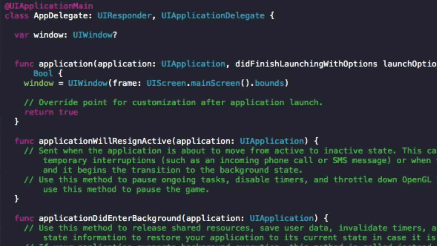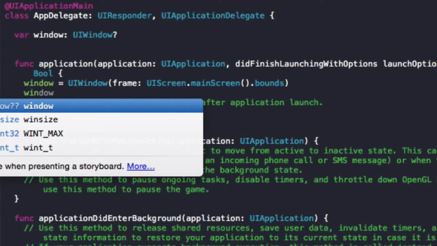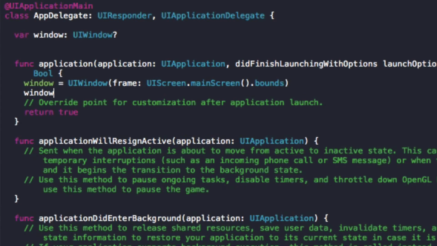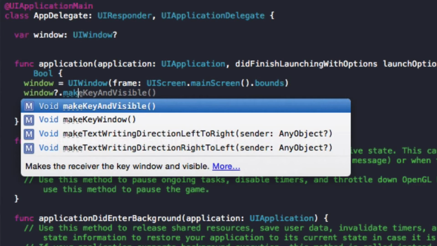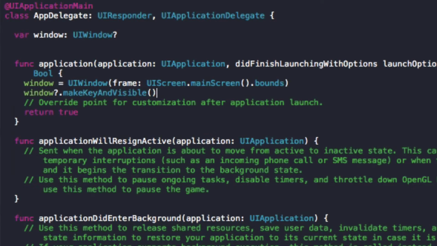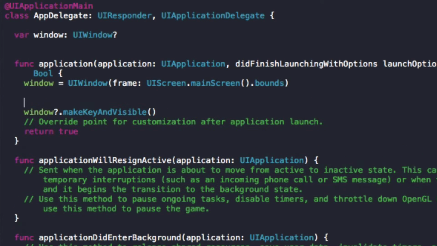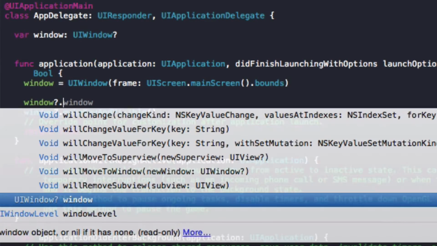So now we made the window, and we instantiated the window class, and now what we need to do is make the key visible. And so what this says is, okay, make this window visible. And if you don't do this, you're going to get a black screen when you try running your application. Trust me, you need to do it.